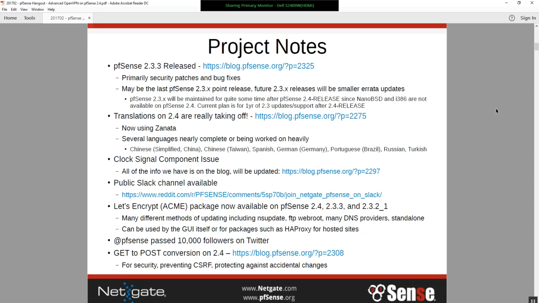We're going to continue to do that after the 2.4 release because 2.4 doesn't support NanoBSD or i386. So we're planning on doing maybe about a year of support after the 2.4 release for 2.3, to give people a transition period to get off of the older hardware that doesn't support the 2.4 release.